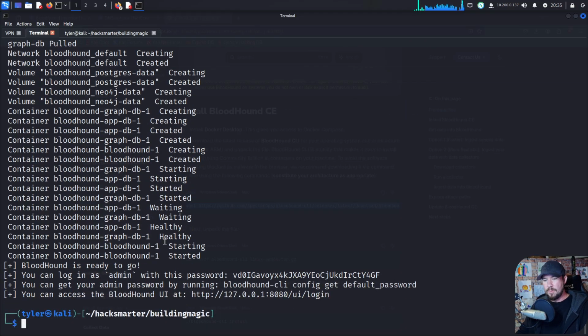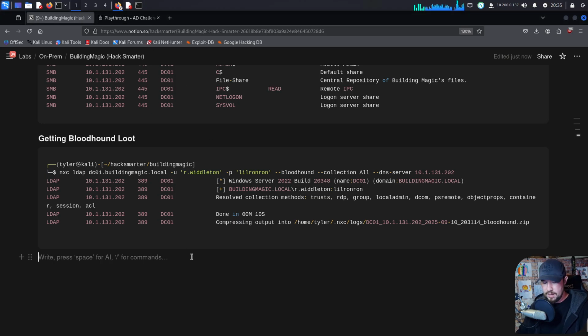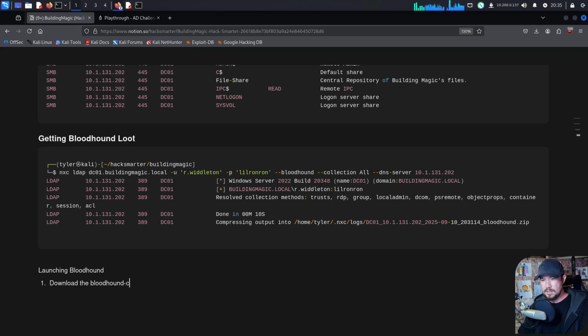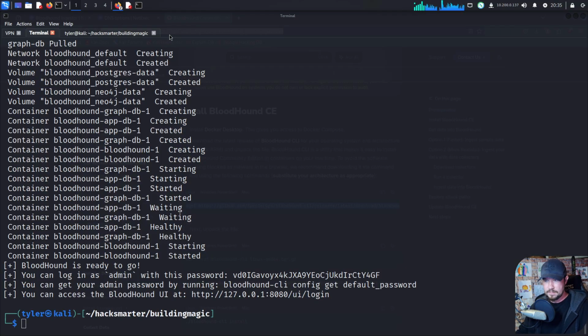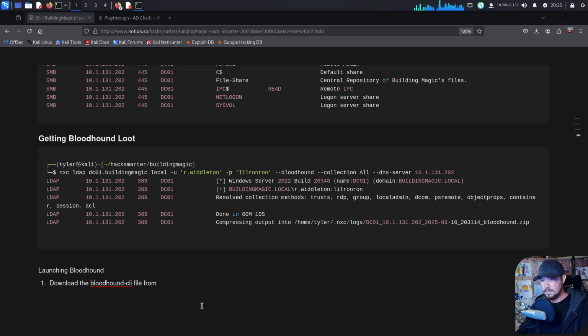But hey, just like that, we have BloodHound installed, which I did not add to my notes. So I'm going to say launching BloodHound. Download the BloodHound CLI file from, do I still have it open? From here. All right.